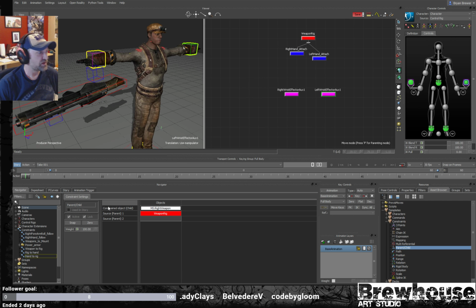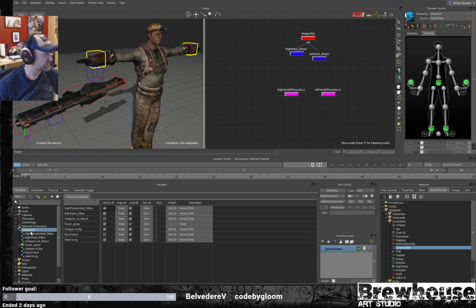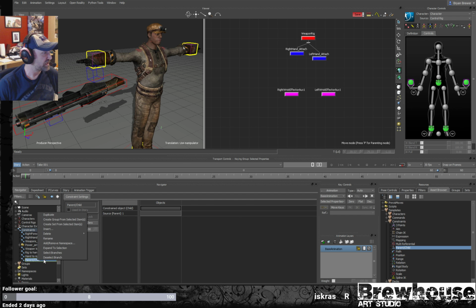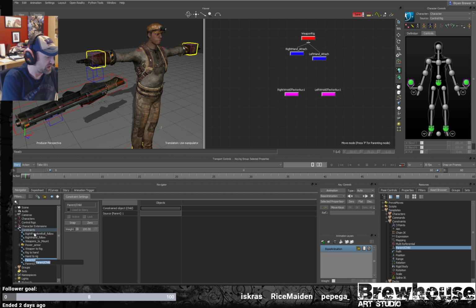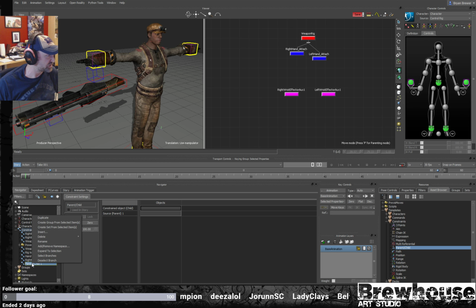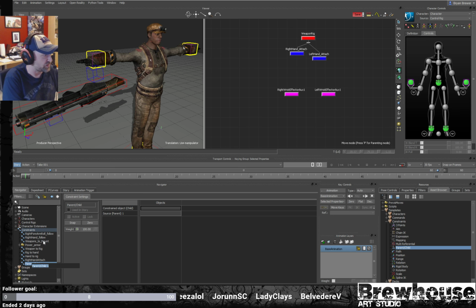And what I'm going to do is I'm going to create two more constraints. Insert, constraints, parent child, and then I'm going to duplicate that. I'm going to call one right hand attach. Right hand attach, and I'm going to call the other one left hand attach. I think you see where we're going here.